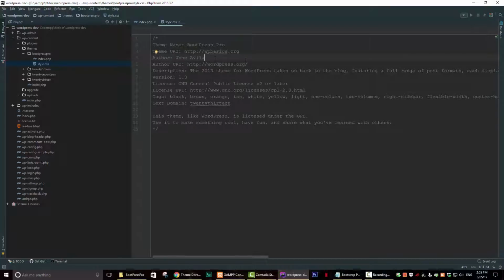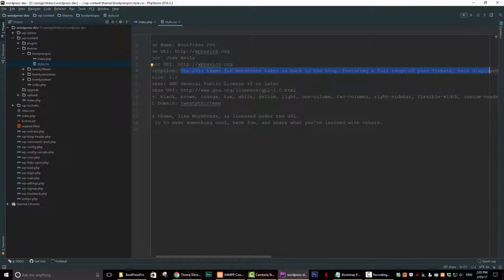and I'll copy this just for the sake of speed. For the author URI, it's the same, and then we're going to go here and get rid of this. It's a long description they put, so let's get rid of this. Oh boy, that's all very long. So let's just say Bootstrap to WordPress conversion.